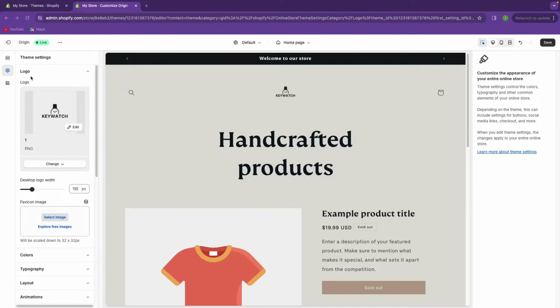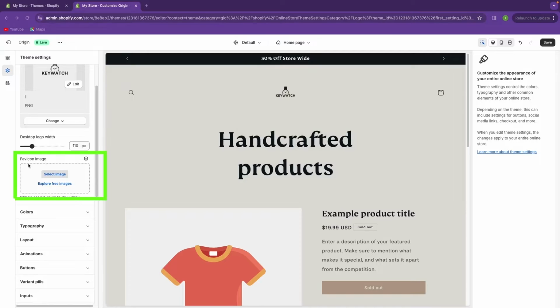And while we are in the theme settings, we might as well go through and add our favicon for our image. If you aren't familiar with what a favicon is, you can see here Shopify has theirs. It's when you go through and you're looking at the browser tabs here, there's a little logo here.